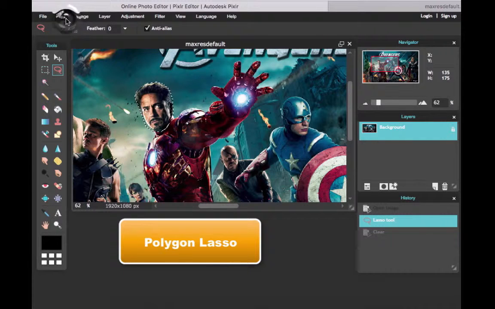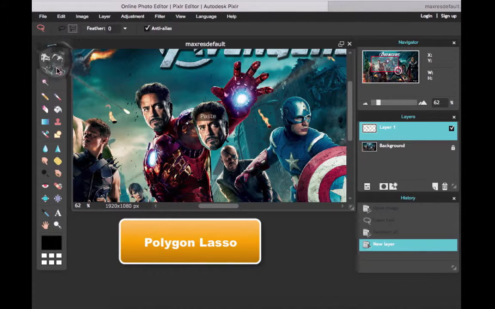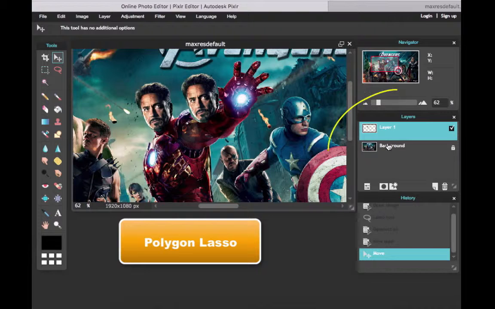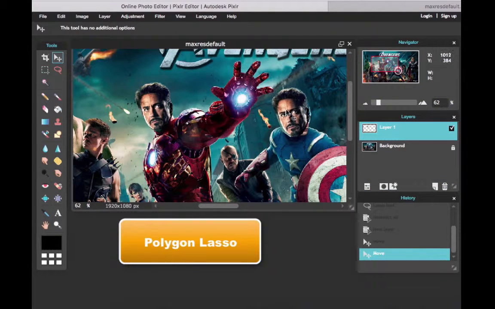Now all I'll do is edit copy and then edit paste. And here I have a second Iron Man head. You will notice my original image is here. It's called background. My Iron Man head here is on layer 1. I'm now going to move him onto Captain America's body, but I want him to look the other way.